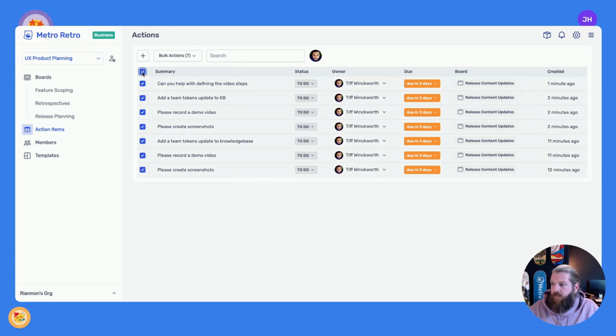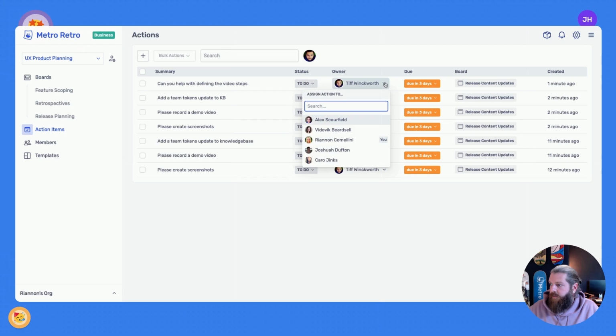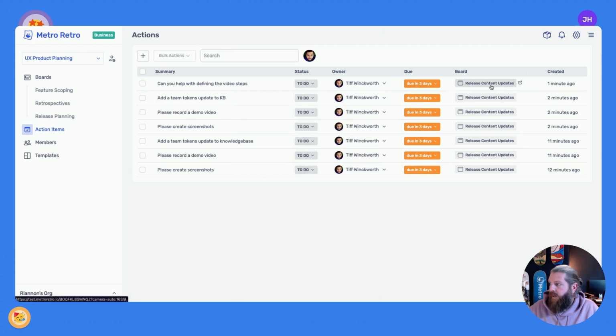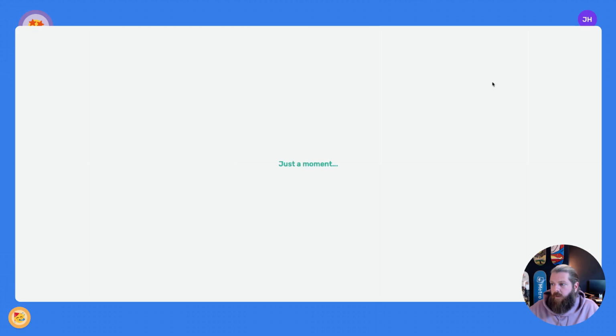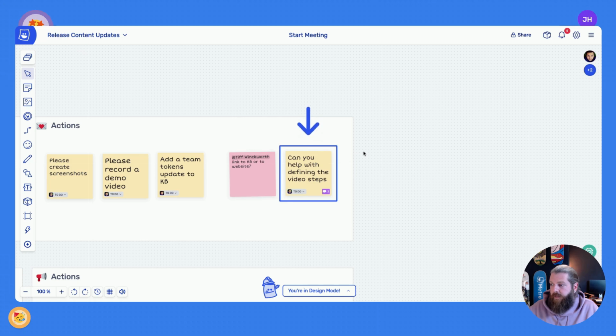From this dashboard, we can batch select and update the status or the assignee on all of them. We can go in individually and change the status, change who it's assigned to, the due date, and then using the links here, if I click on one of these links, it's going to take me to the board where the action was first created and highlight the specific sticky note that the action was created on, just to help you find the action that you've created during your session so that you don't have to come to a board and then scramble and try and look for it yourself.